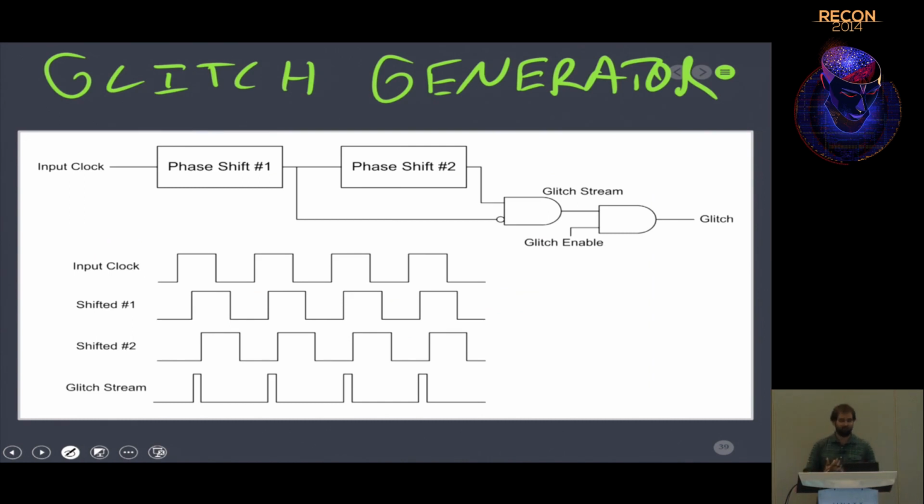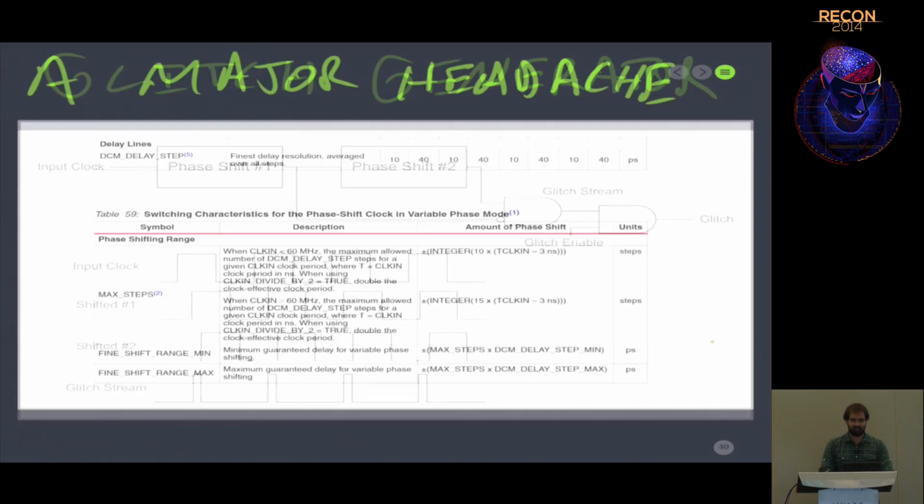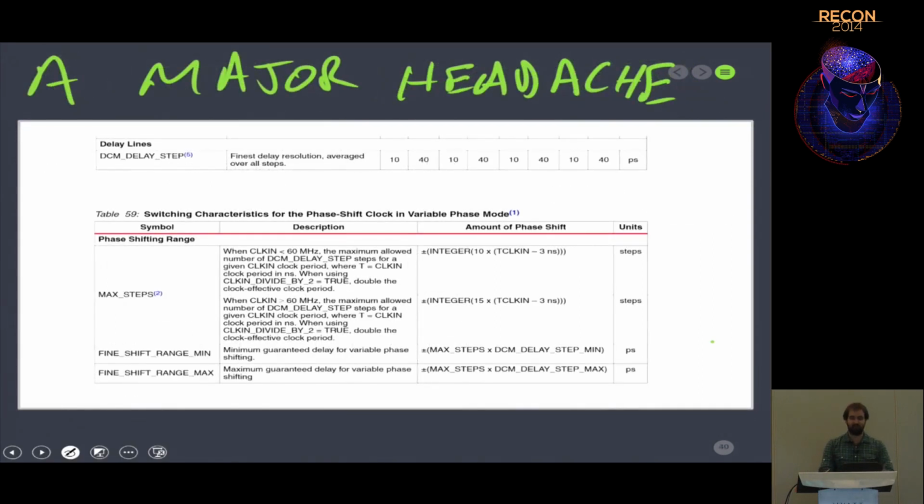It creates two phase shifted versions of it, and uses this to generate a sort of glitch stream, which it then adds some sort of trigger to. So you can insert a bunch of glitches if you want. Just as a side note to anyone doing FPGA stuff, on the Spartan 6, there's a limited amount of phase shift you can do with the DCM blocks, Digital Clock Manager, I think it is, on the Spartan 6.